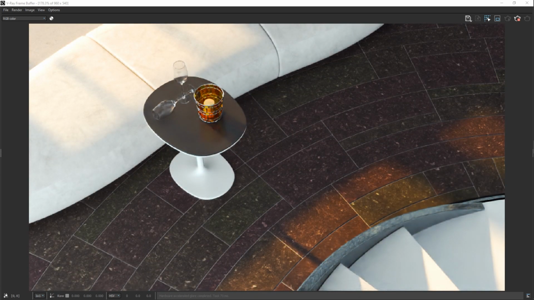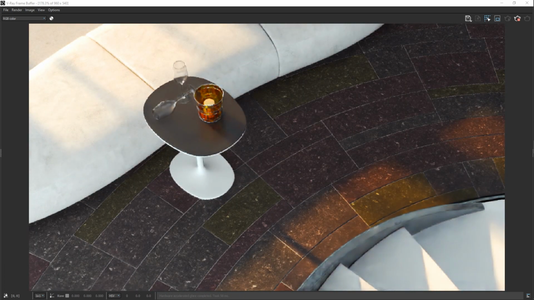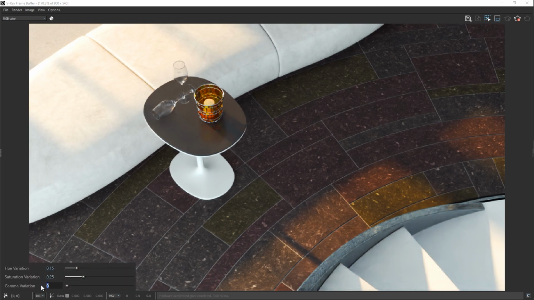You'll see that the hue variation has kicked in, but since we set it fairly low, the effect is pretty subtle. Let's see what happens if we increase the saturation parameter next. Now we're getting a bit more variation in the saturation across the floor tiles. Finally, let's increase the gamma variation to see how that impacts the floor.